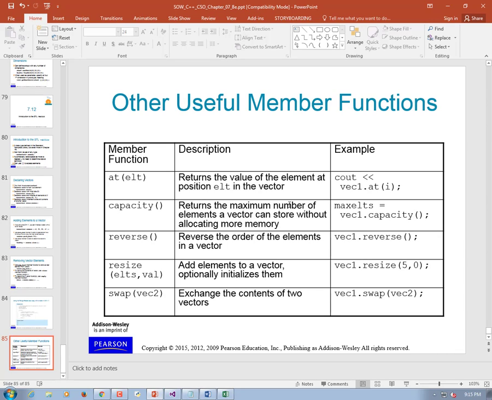Capacity returns the maximum number of elements that the vector can store before it allocates itself more memory. What does that mean? When a vector is created, it gives itself a little bit of space. And then when you exceed that, it allocates more. It doesn't do it every single time, because that would take time. It's better to give yourself room for 5, and then if you fill up those 5, go and grab another 5, and then grab another 5.